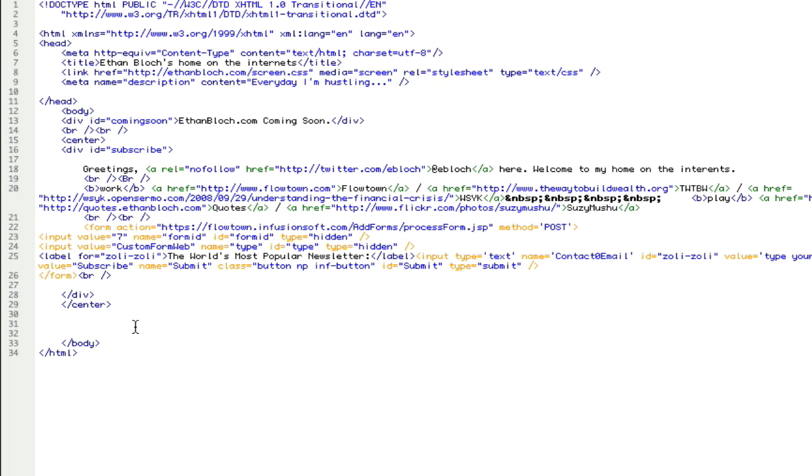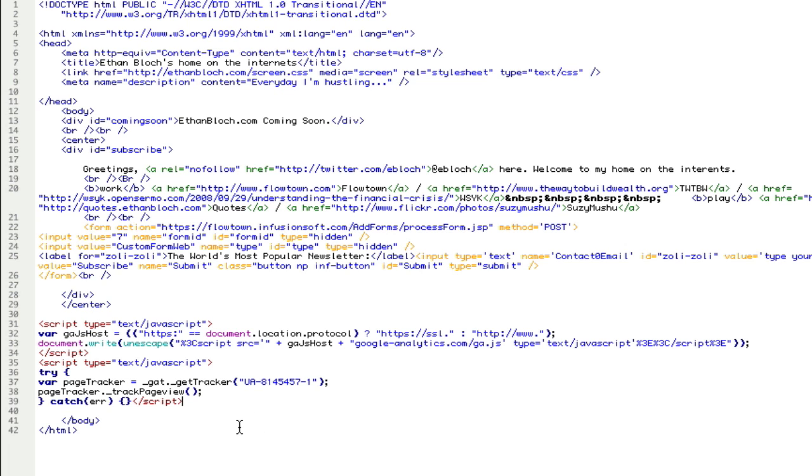And you would come in here all the way down. This is my homepage, very simple, not much HTML. And right before this final body tag, you want to go ahead and paste in the tracking script, and then you would save that, and you're done. Now my website's just one single splash page, so it's very simple.